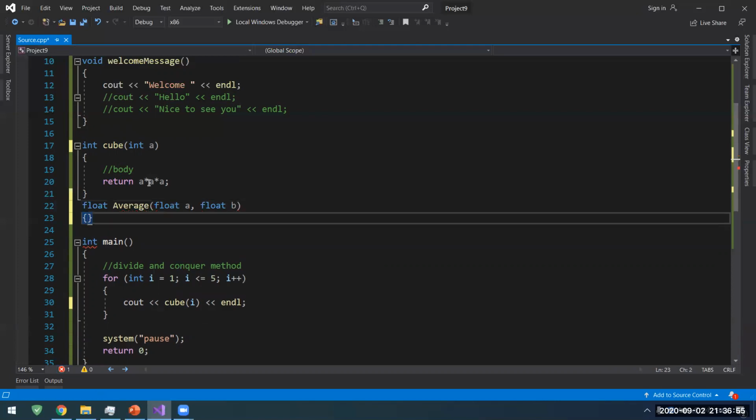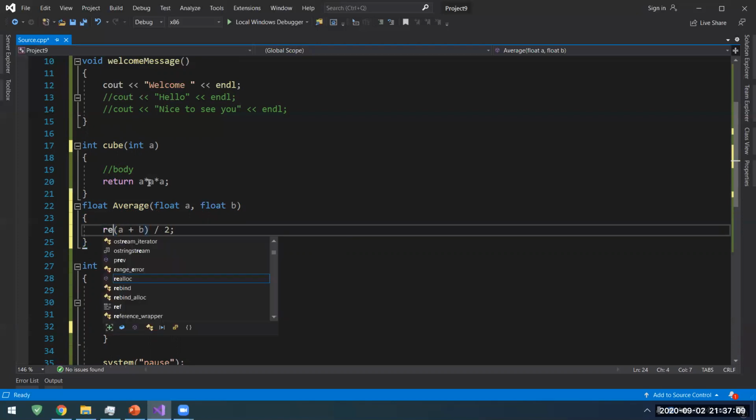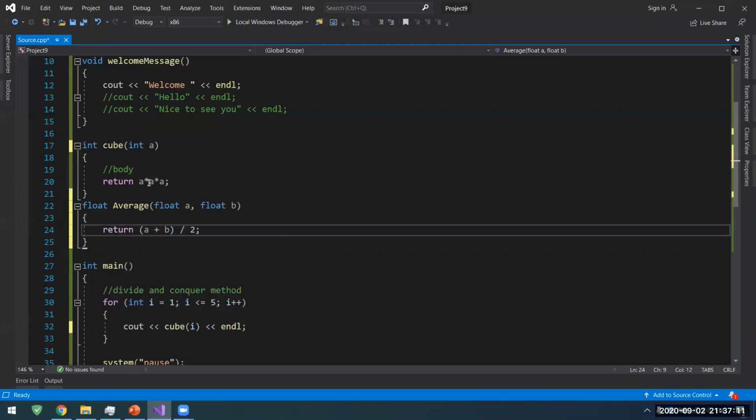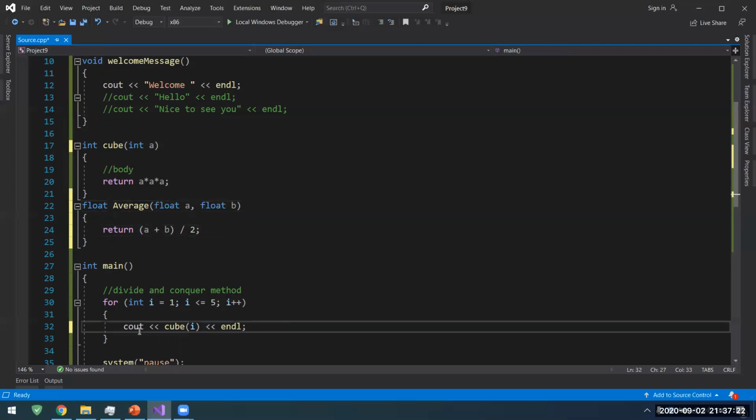And inside the body, what does it do? It says float A plus B, and then divide by 2, and that's it. Return this. So it gets the average, basically, because it adds A to B and then divides by 2, and it is the float. So that's it.